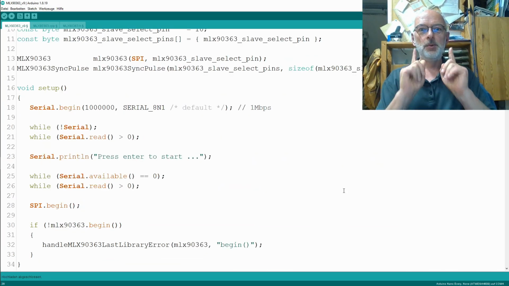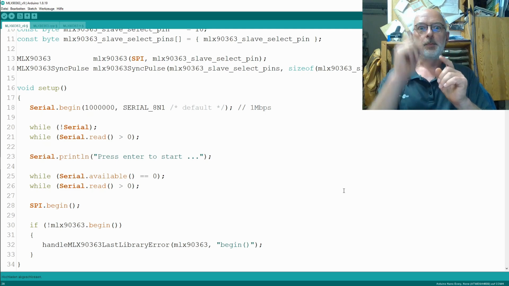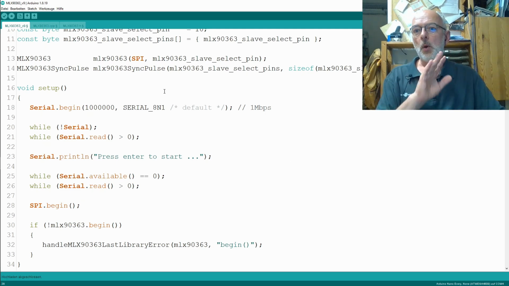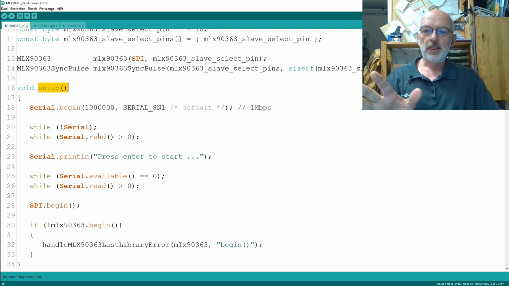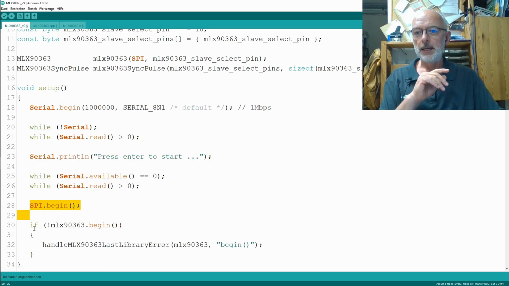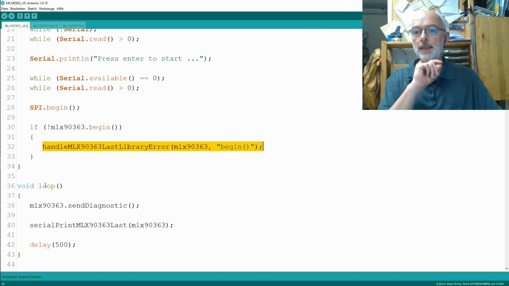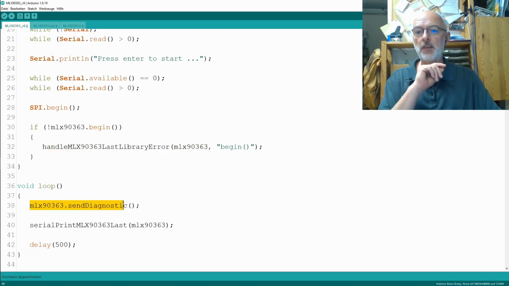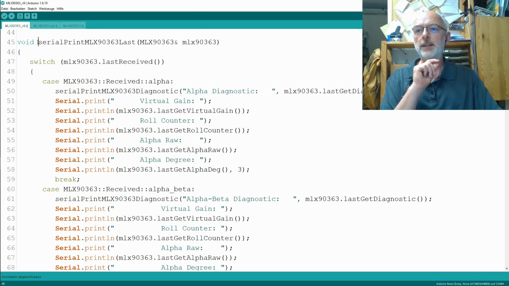And here's a sketch to test the whole shebang. And I switched on the lights. Yes. So, in the setup, I threw everything out but for the serial stuff at the beginning, the SPI begin, and the begin of our class, with the error handling included, of course. In the loop, I do now a send diagnostic, followed by the usual serial print MLX90363 last, and a delay of 500 milliseconds.